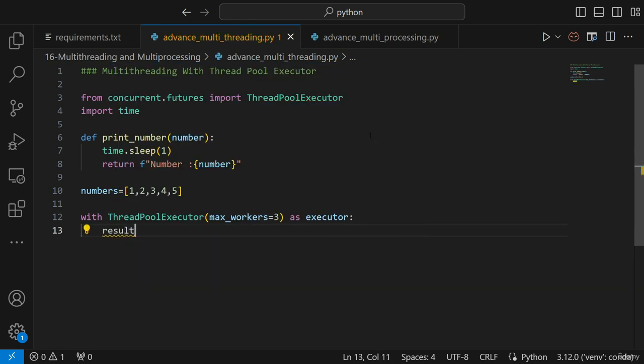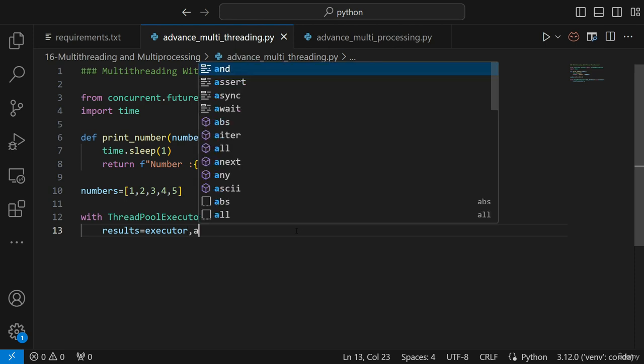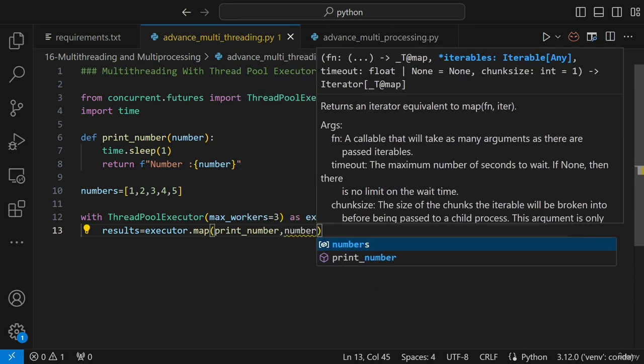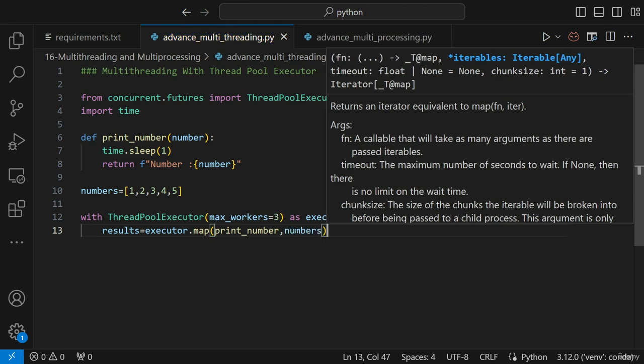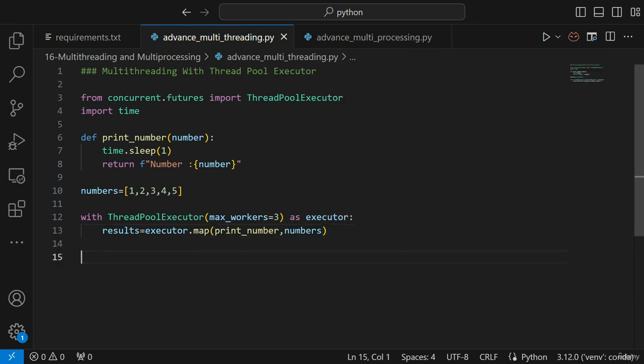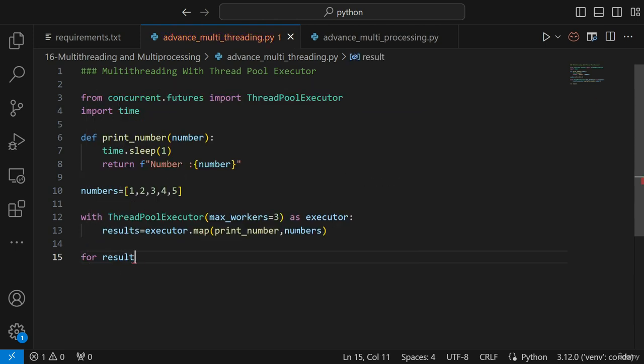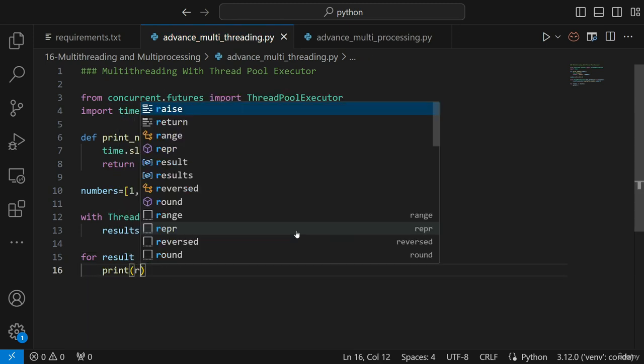So here we will go ahead and write, this will be my results. And we will take this particular context variable called executor. And then we will use a function called map. Okay. We will write our function over here, that is print_number, and what all list we specifically need to apply, right? So this will basically be my numbers. And this will be managed entirely by my 3 threads because I have taken max_workers equal to 3. Now let me just go ahead and write for result in results. Okay. I will go ahead and print my result.